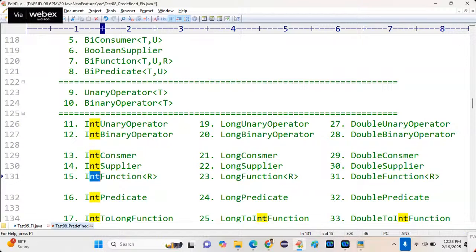Input is int, return value is anything. Input is long, return value anything. Input is double, return value is anything. For example, I want petrol charge, petrol money. I want to take double, but return as what? Int value. I want to convert to int and return. Then you can use this method.